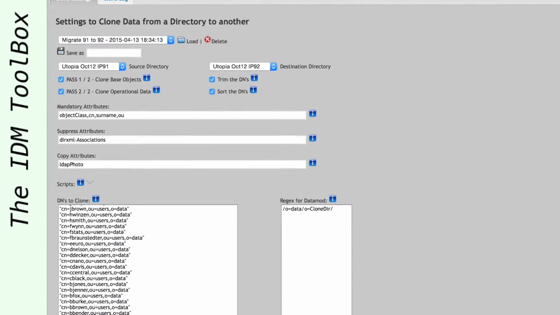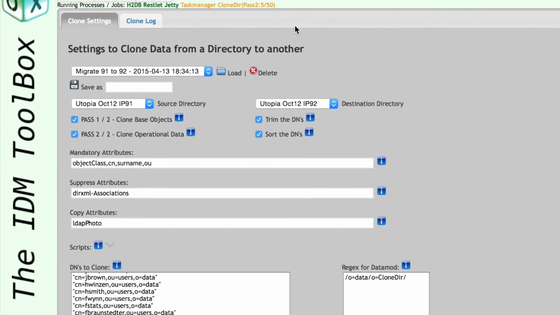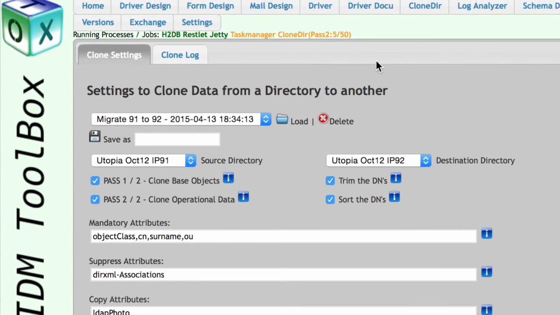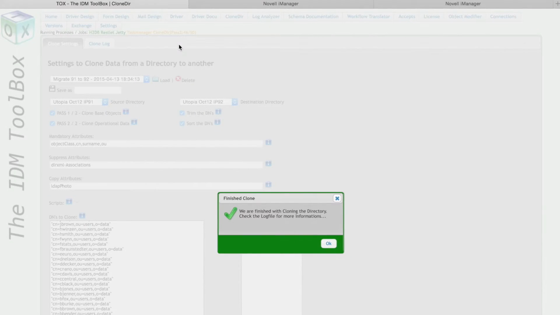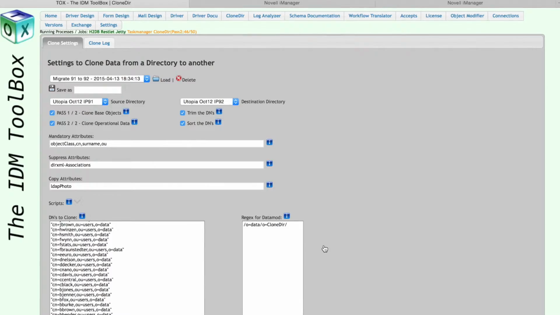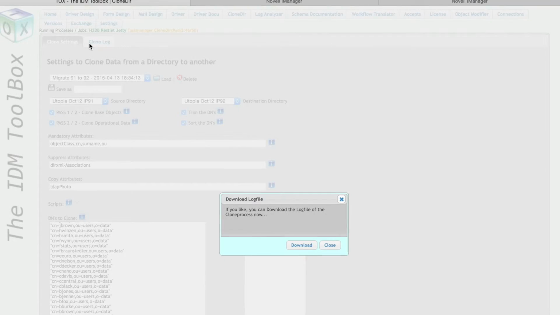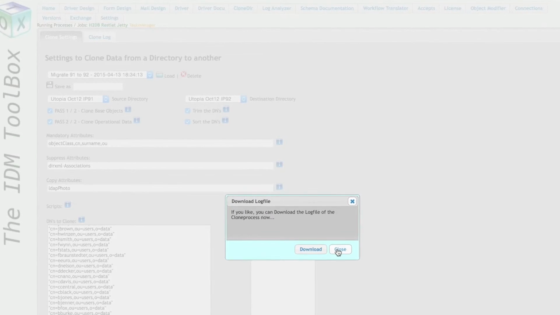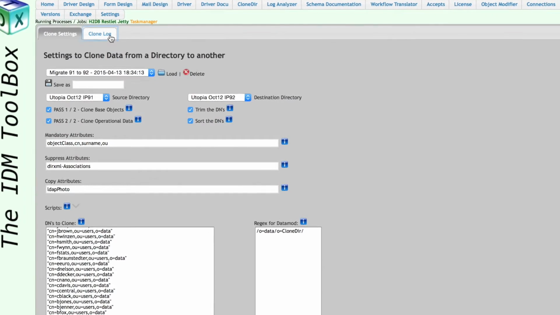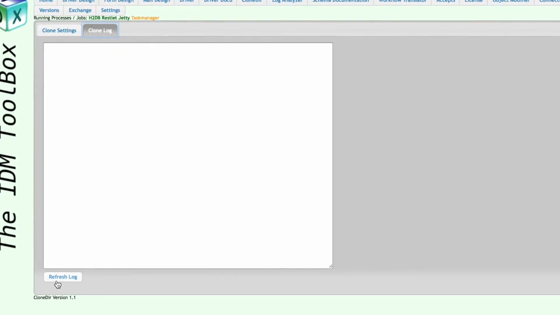In the title section, you may notice the running process. You can observe the current phase the task manager is working on and how many of the total objects have been processed already. As soon as the process has finished, we press OK to close the notification and press Close, because we do not want to download the log file but have a look at the log directly with the toolbox. Let's open the Clone Log tab.